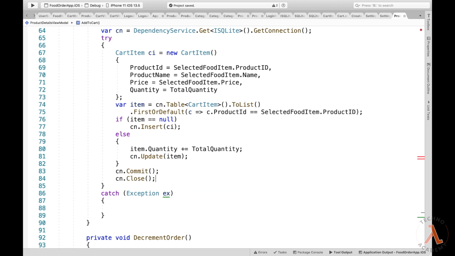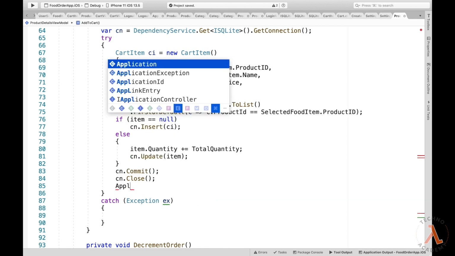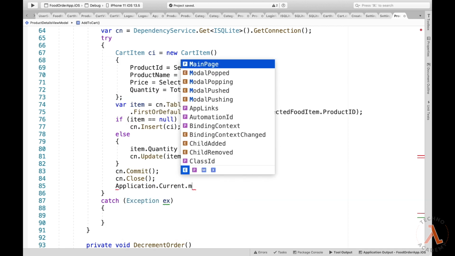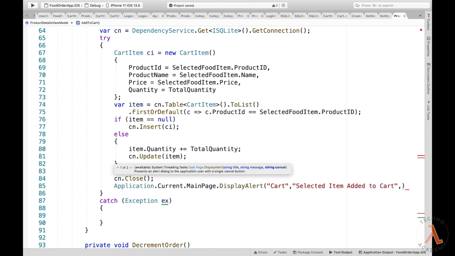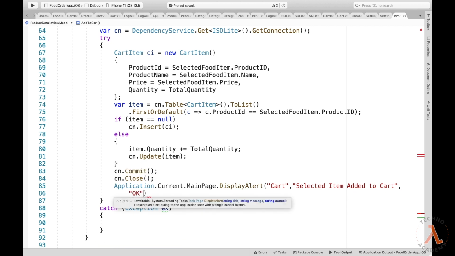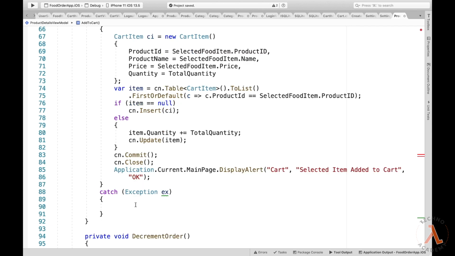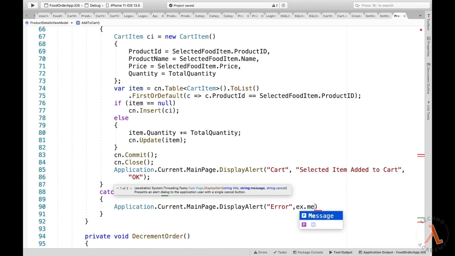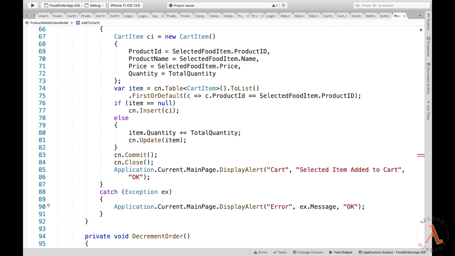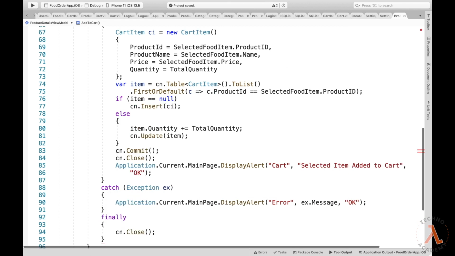Let us display an alert application.current.mainPage.display alert of cart and a message stating selected item added to cart. If you want, you can prepare different messages also for add and update. Then to close the alert, let me type in OK, and within the catch block let me type in application.current.mainPage.display alert of error ex message.ok, and finally let us close the connection.